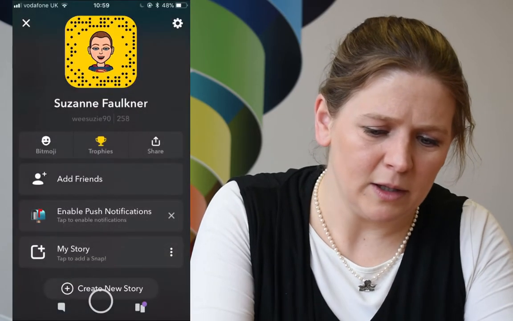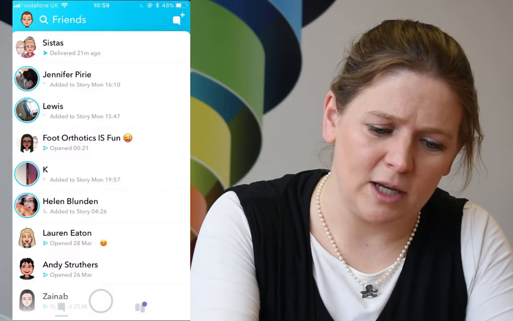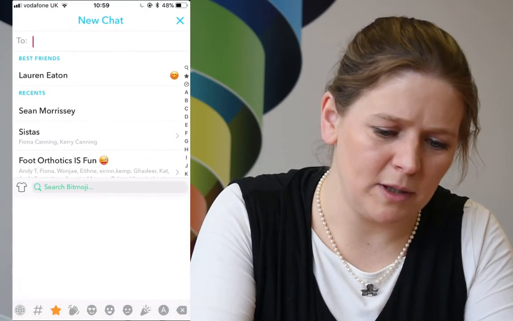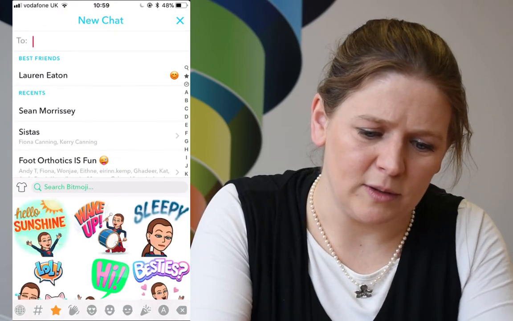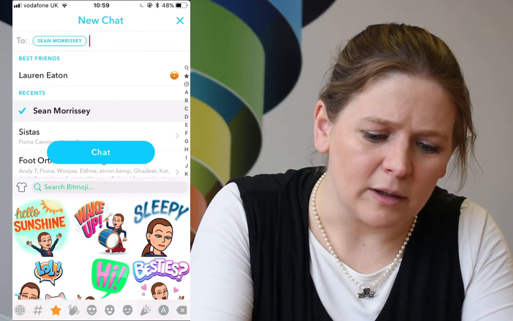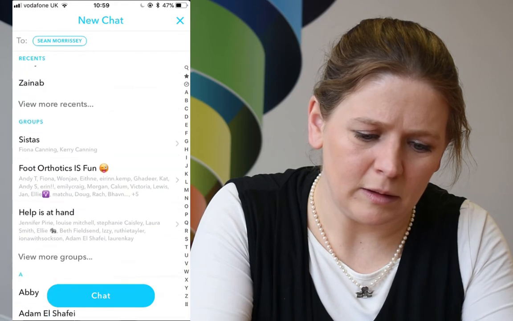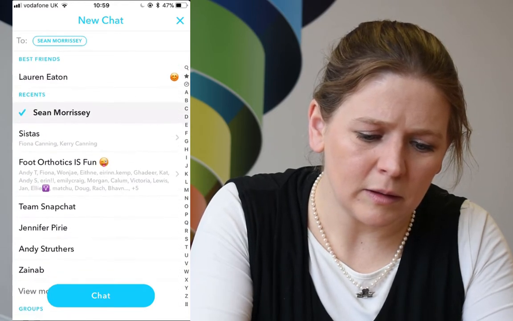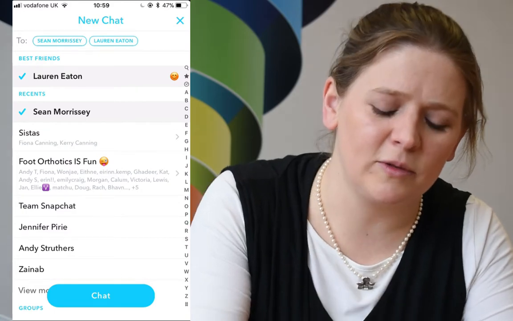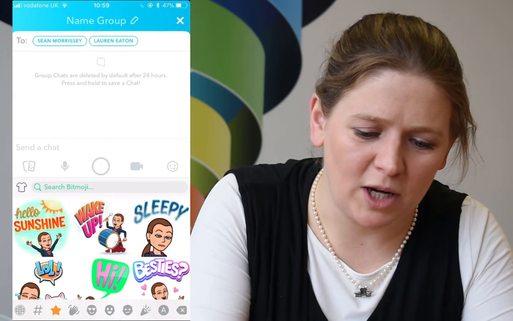People don't have to be in front of you to be able to add you to Snapchat. So once you've done this, what you want to do now is to create a group. If you go up to the top right hand side of your phone to the plus sign, it'll ask you for new chats on the top, and I'll add Sean, and I'll also add my niece Lauren Eaton, who hopefully is asleep in New Zealand. Okay, so we've got a group chat now.